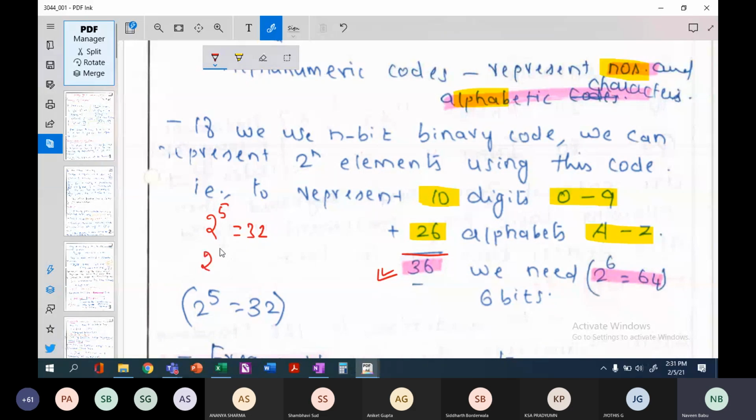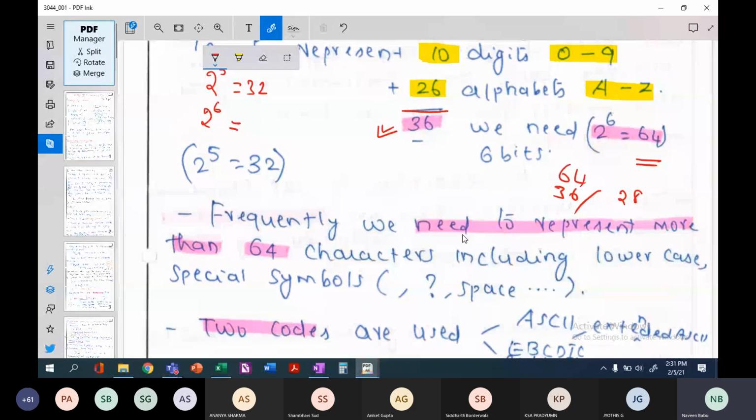If you use 2 power 6, then you can represent 64 symbols. Though there are only 36 alphabets and digits, the rest will be unused. So you see how many are unused: 64 minus 36, 28 bit combinations are unused if you are using 6 bits. IBM was the one who started off using these alphanumeric codes because they were making the computers at that time.